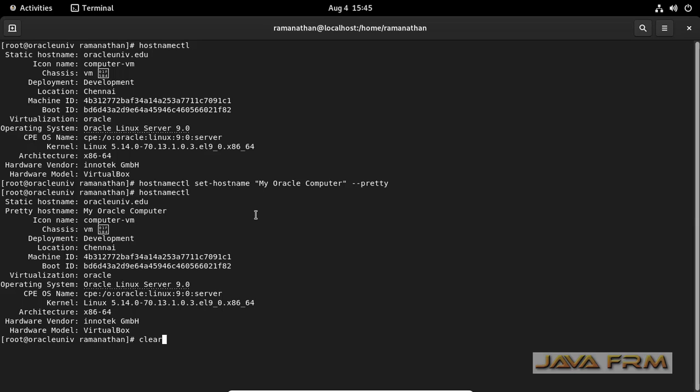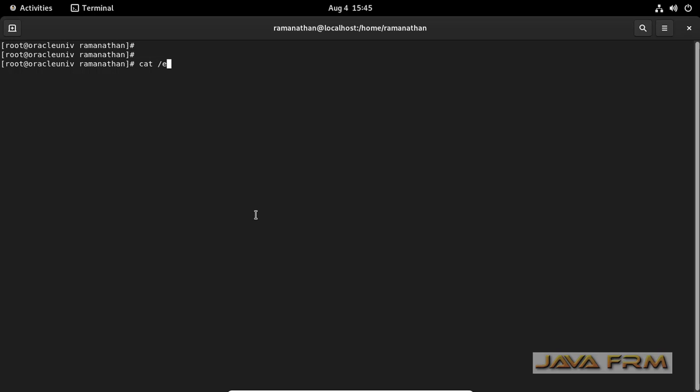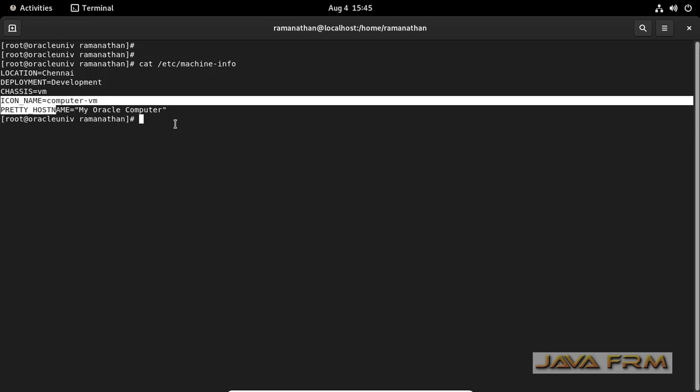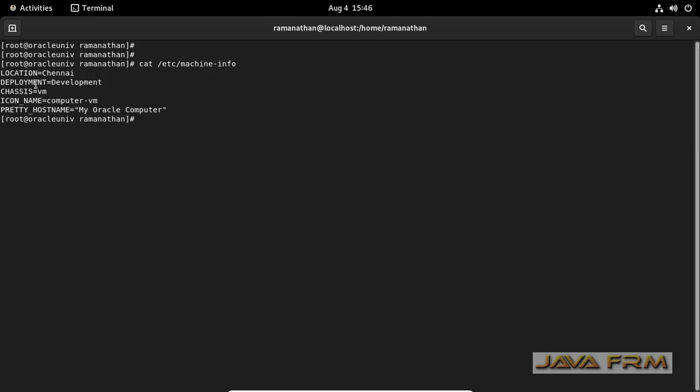Now let me check the machine-info file. Yes, so you can see that the pretty host name also got updated. So these 5 entries will be there in machine-info.